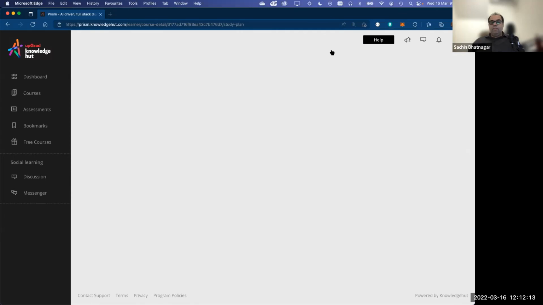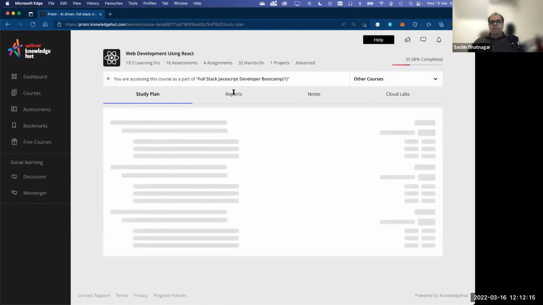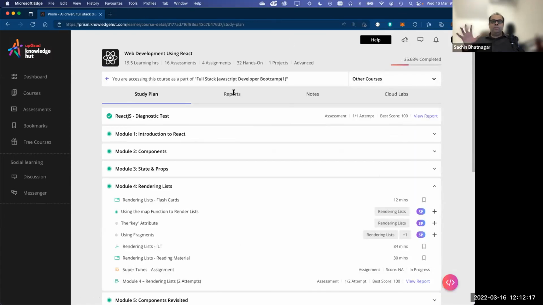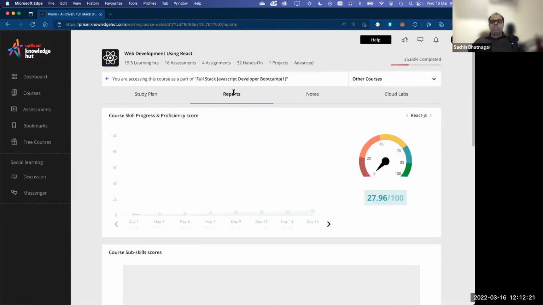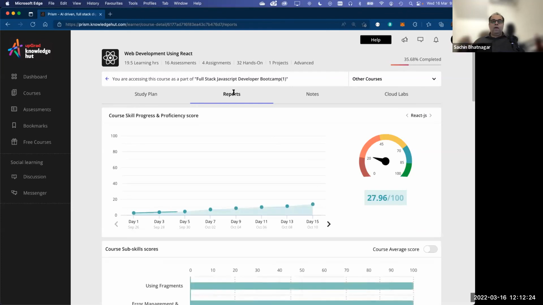So the whole idea of treating learning as an immersive experience is that you should be able to see how well you're doing in a program. Most programs don't give you an indicator of how well you're doing. You get something right, you get a tick mark there.